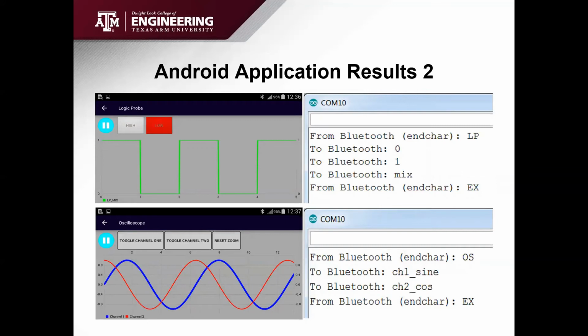On the right, for the oscilloscope, you can see channel 1 sine will display a sine wave from channel 1, which is blue. Channel 2 cos displays a cosine wave on channel 2, which is red. And these signals can be toggled on and off. And again, this can be scaled in the direction of the x or y axis for the user to focus in on the part of the graph that they wish to.